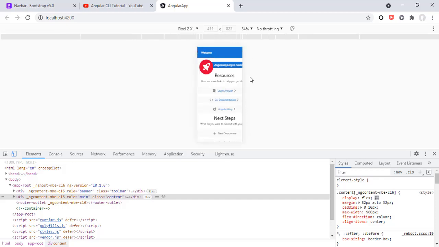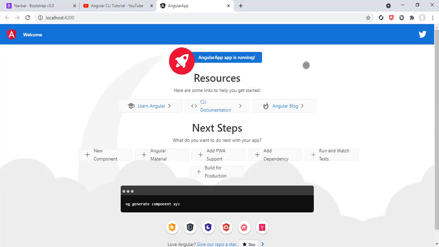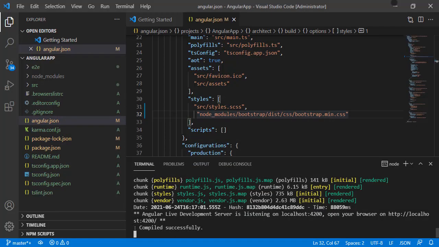So this is the benefits of adding Bootstrap in our Angular application. Now what I'll do here, I'll go to the official Bootstrap website, bootstrap.com, and here I'll create one component, that is Navbar.